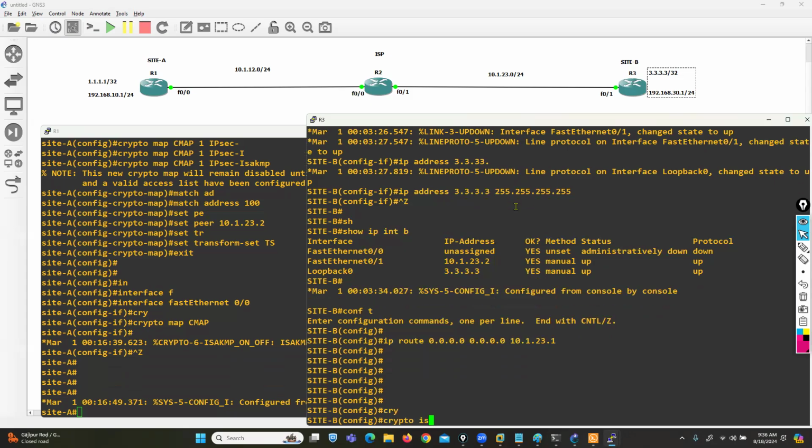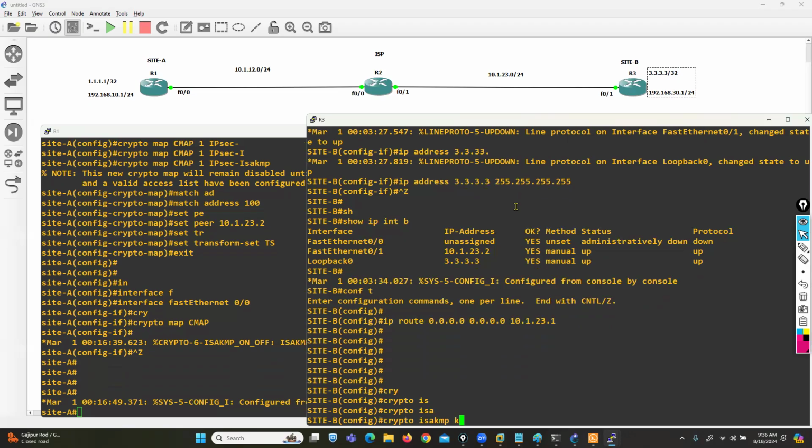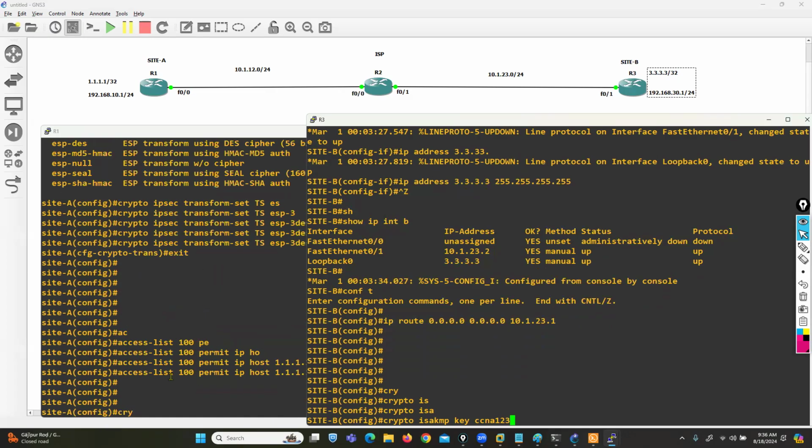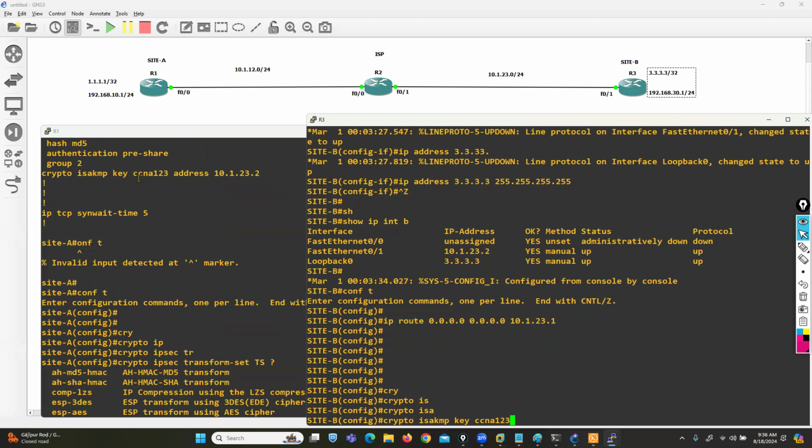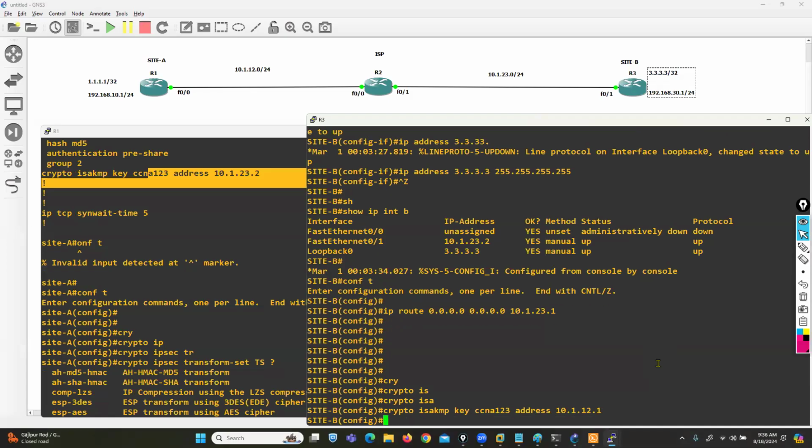Crypto isakmp key CCNA123, right? I think we are using CCNA123. Now the address for this session key I want to exchange with is 10.1.12.1. This is site A branch office, public facing interface IP address.